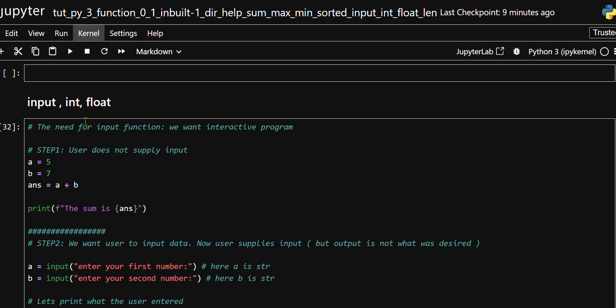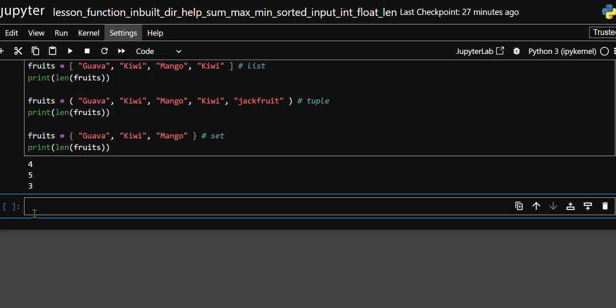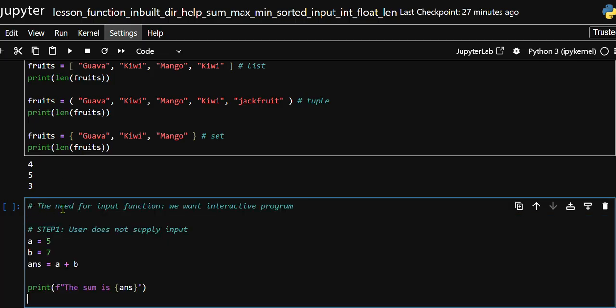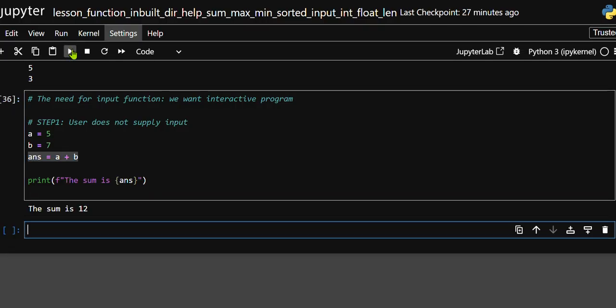Then comes your int, input, and float. Why do we need these functions, by the way? Let's talk about the need for the input function. We want an interactive program. That's one of the advantages, one of the needs of an input function. So let's say we have a program: a equal to 5, b equal to 7. In this program, all it's doing is adding a and b and printing the sum. So answer equal to a plus b, and the sum is answer. If I run this, it produces my answer. The sum is 12.